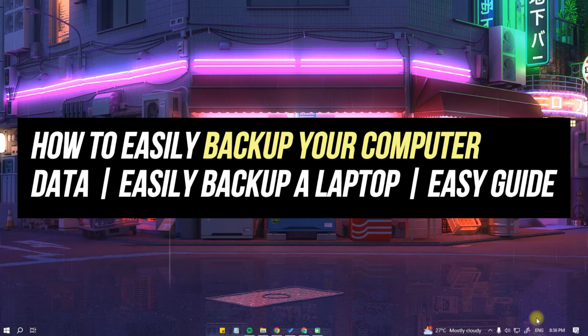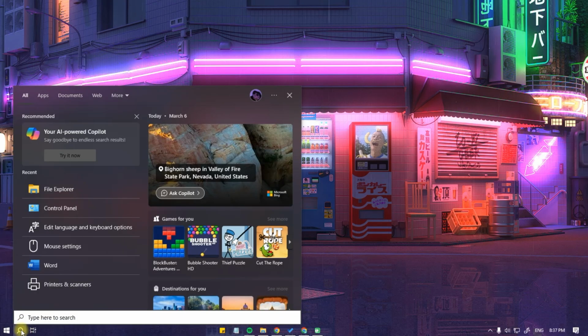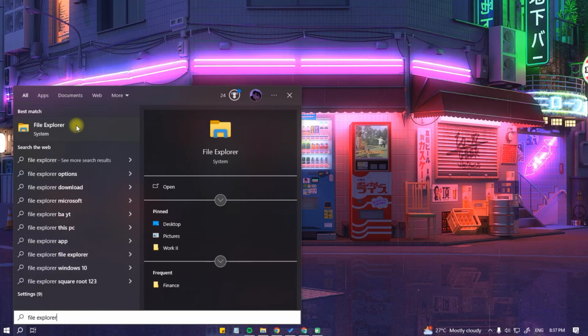Hey guys, today I'm going to show you how to easily back up your computer data and easily back up a laptop. So first, what we're going to do is search for File Explorer with the search icon right here, right beside the Windows or Start icon. Or you can also click on it if you find it on your desktop or at the taskbar below.